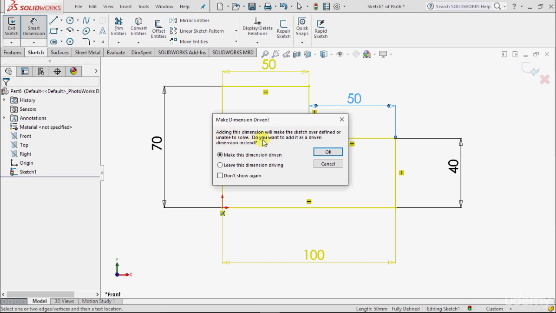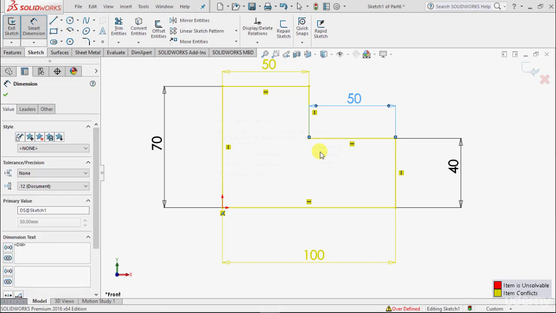Now there are two options for adding this dimension. We can make this a driven dimension, and another way is to leave this dimension as a driving dimension. Okay, I leave this as a driving dimension and click OK. Now what we see, the whole sketch turns yellow. It is showing that the sketch is overdefined. Here it is showing the item is unsolvable, item conflict.